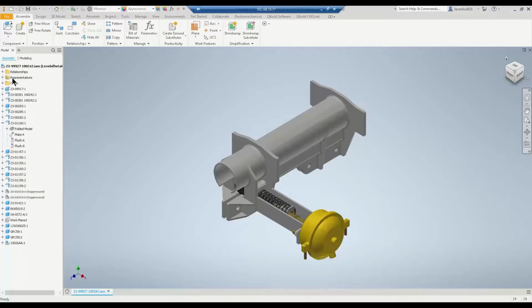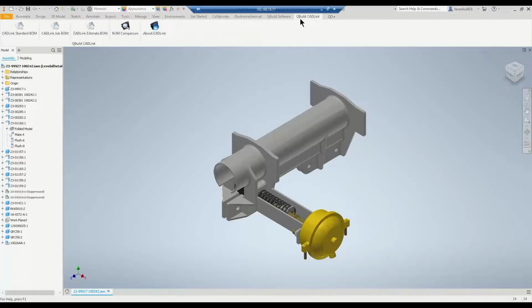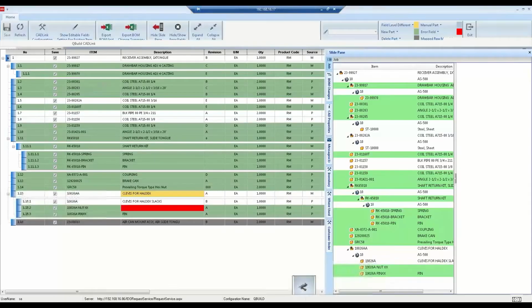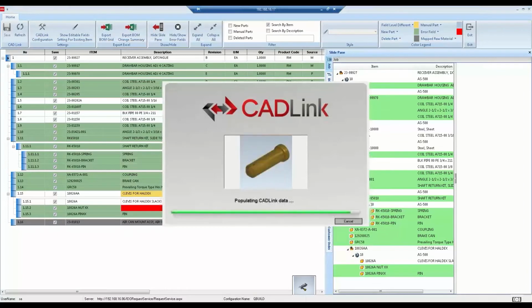So here we have a multi-level assembly open in our Autodesk Inventor. Now let's say you're an engineer who has just finished designing this model and you're ready to enter the BOM into your ERP. You can launch CADLink directly from your CAD interface through this add-in. Now CADLink is grabbing and comparing all of the components and their properties, like item number, description, and the quantity, with the corresponding items and BOMs in your ERP.